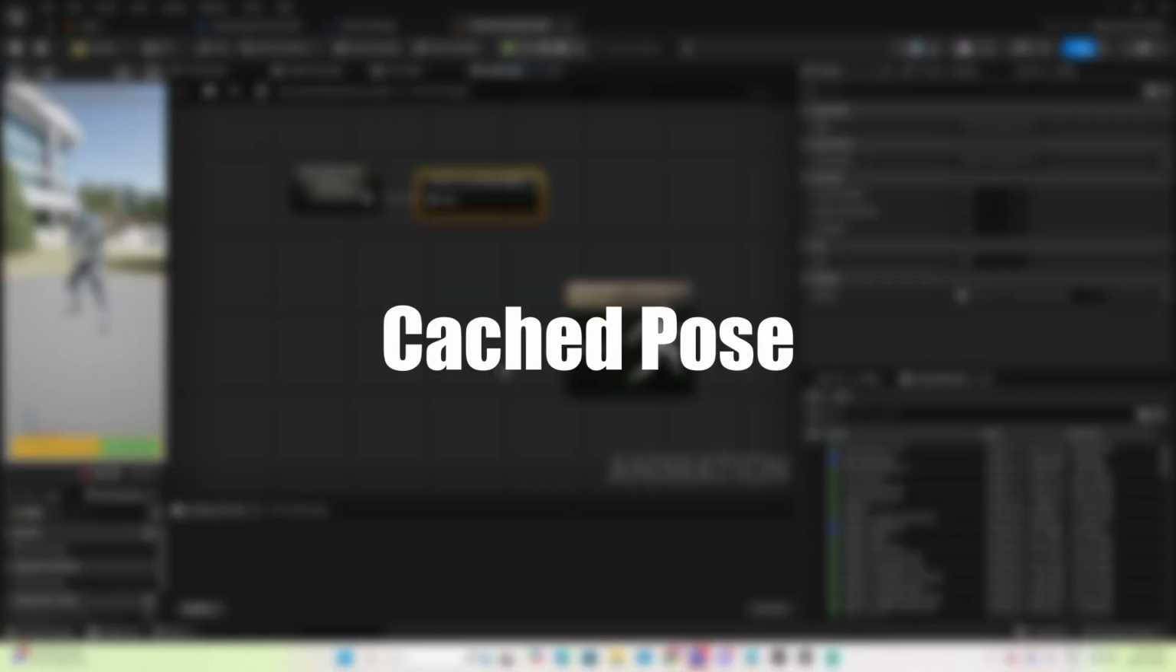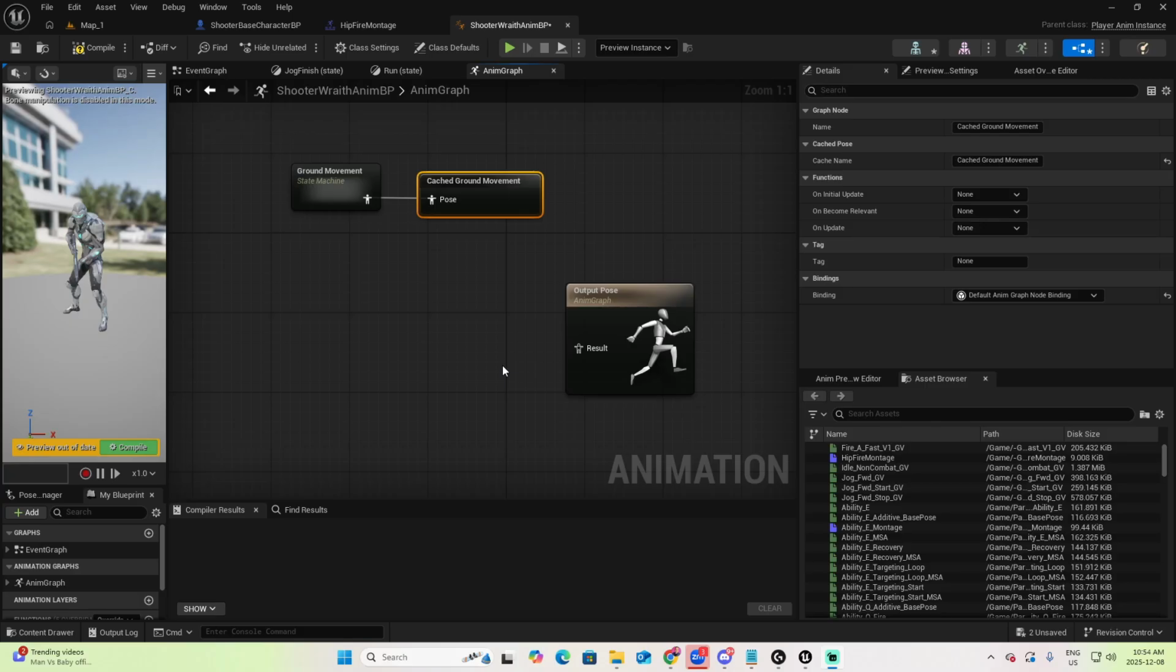A saved cached pose is a way to store the result of a part of your anim graph so you can reuse it multiple times without recalculating it. That's the entire idea. Unreal normally evaluates your animation graph from top to bottom. If you need the same animation branch 2 or 3 times, Unreal would have to compute it again and again. A cached pose saves that work.